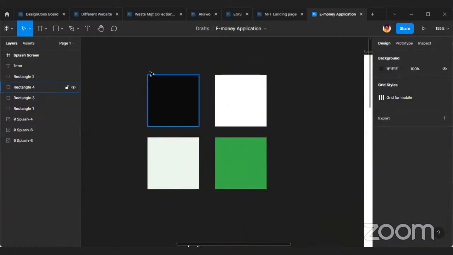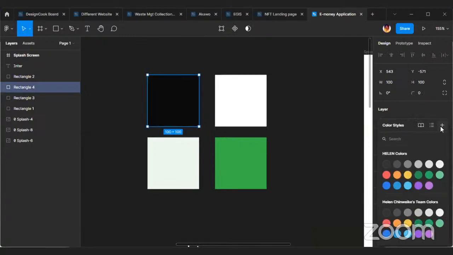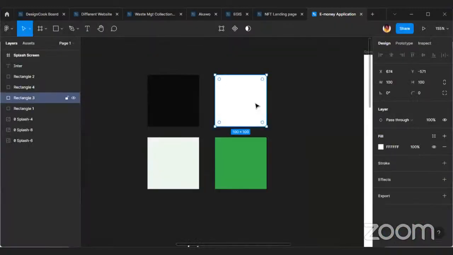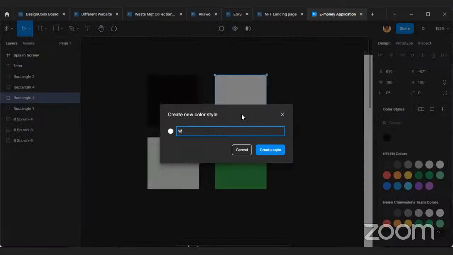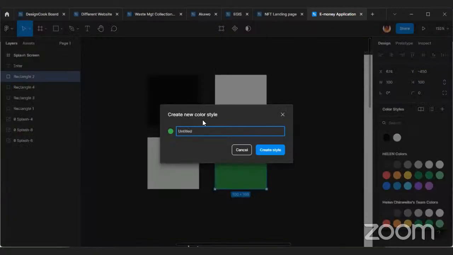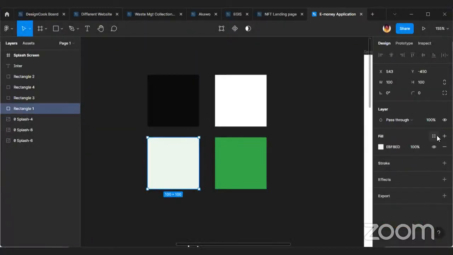So we're going to create our color style. You click on the plus icon. Then let's say black for text. Then we have this. So we have the whites. We have this, which is the primary color we'll be using. So you can call this primary color. And you can also call this a secondary color.